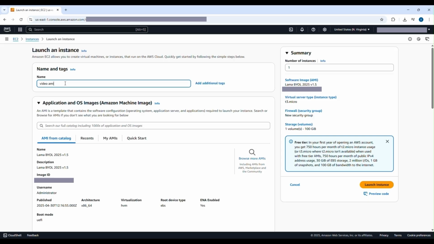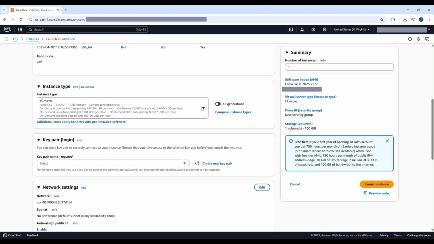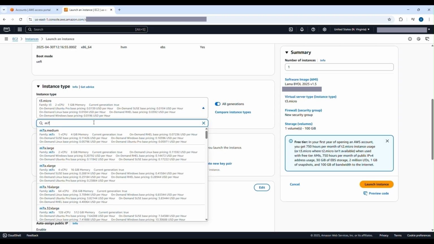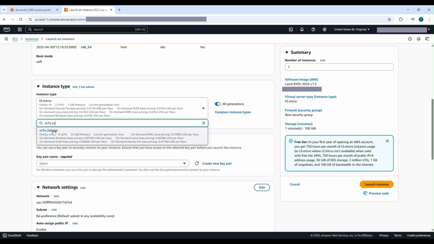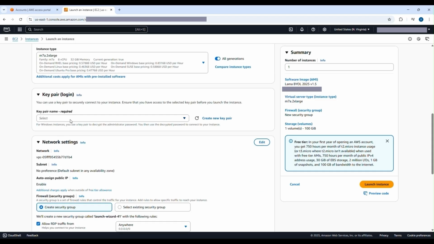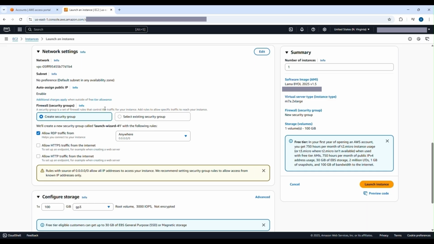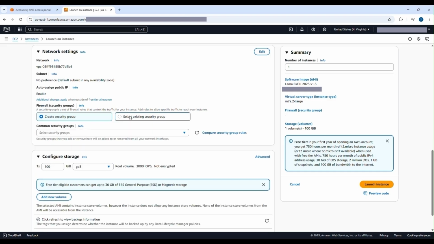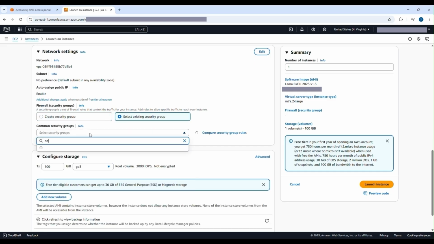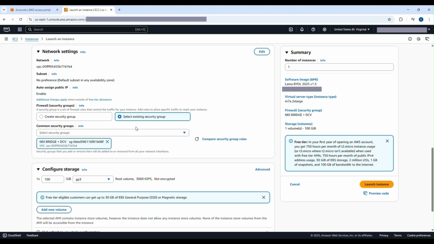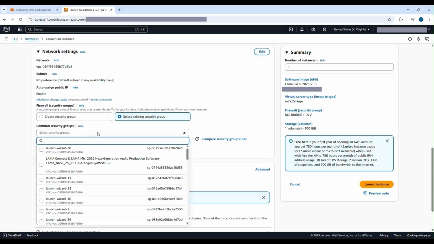If you're doing real-time audio with multiple channels and heavy processing, we recommend going with the M7A.2xlarge or higher. You'll get lower jitter. I will take this one for this video. I select my key pair and double-check my network settings, especially the security group. I select DCV plus NDI Bridge. It is a security group which I've created before. You can create one yourself according to your needs.